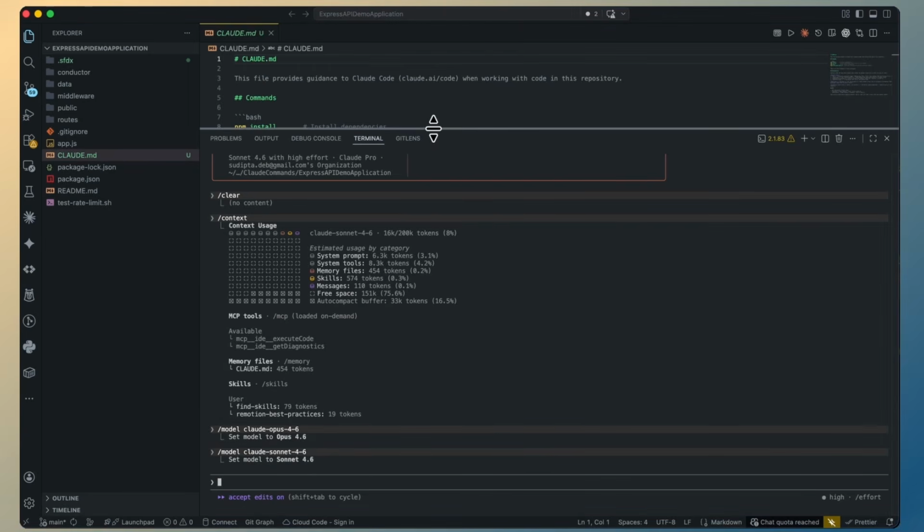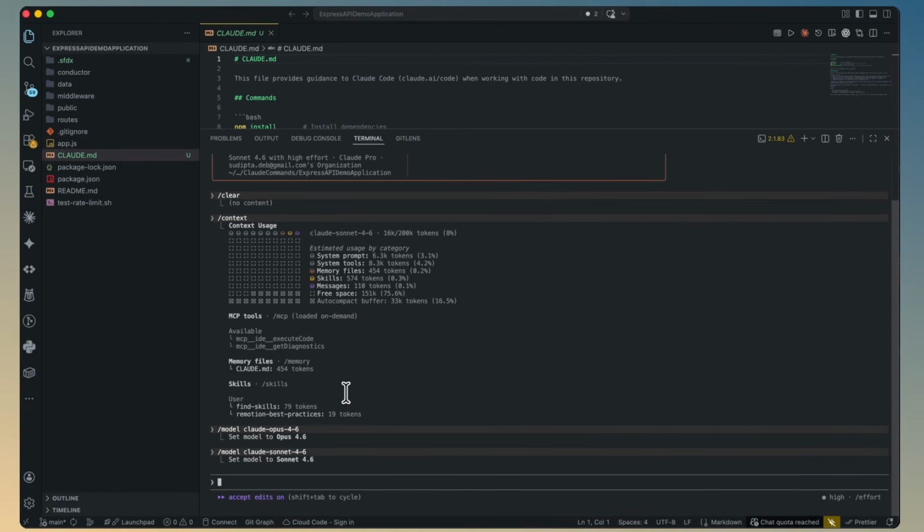This is very important because in the middle of the conversation, you can change the model and you don't need to restart Claude. Basically all your previous context, all your previous conversation history will still be preserved, but you can change the model.